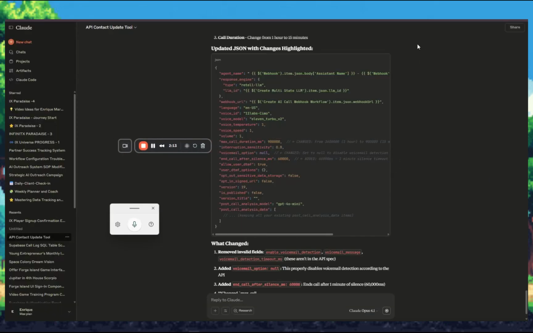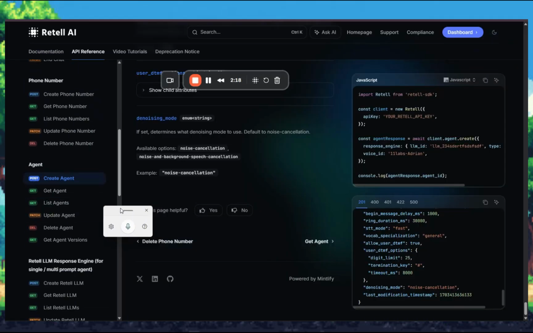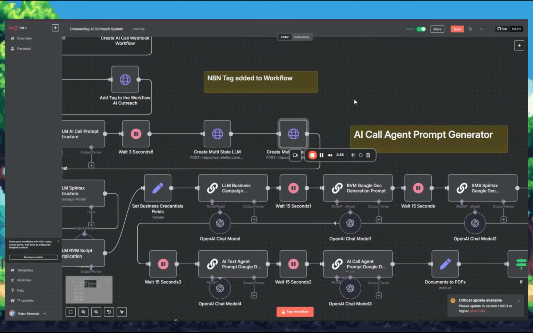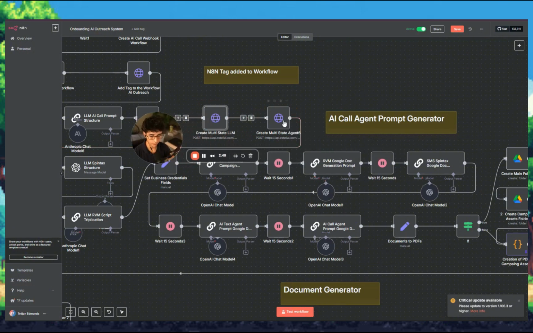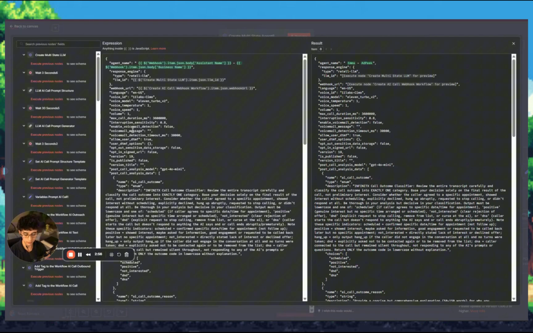Okay. So this was actually super easy. So what I just did is I just went into the create agent API call because that's the one that we are using for the next step. That is first creating the multi-state LLM agent and then creating the actual agent itself. Okay. So here, this is where we are actually needing to edit the voicemail, call duration to just 15 minutes. And if a call goes to just silence, end the call in a minute.